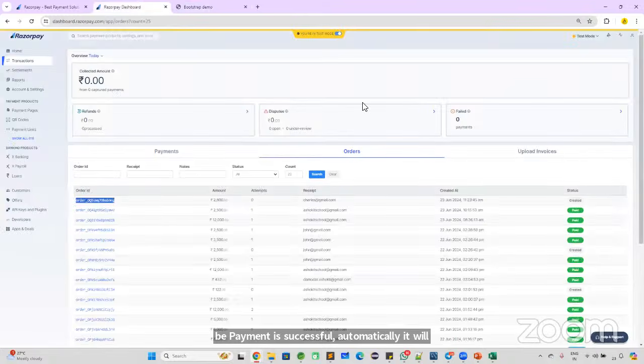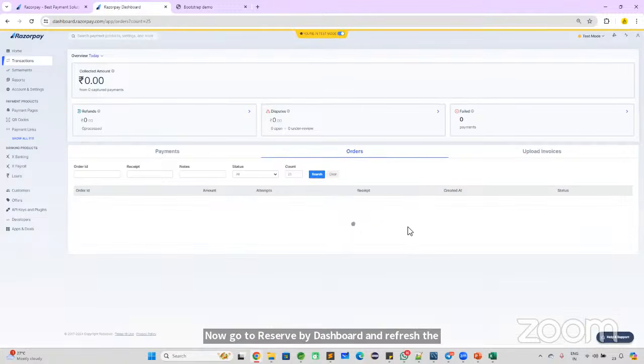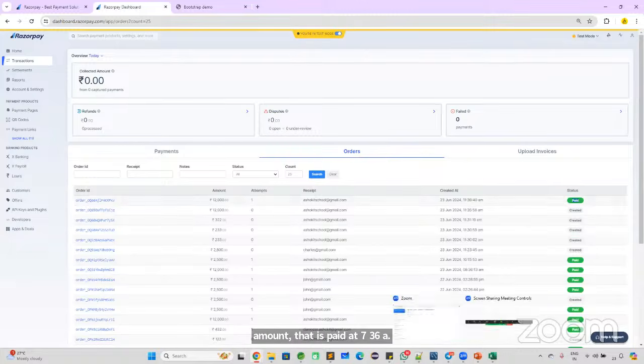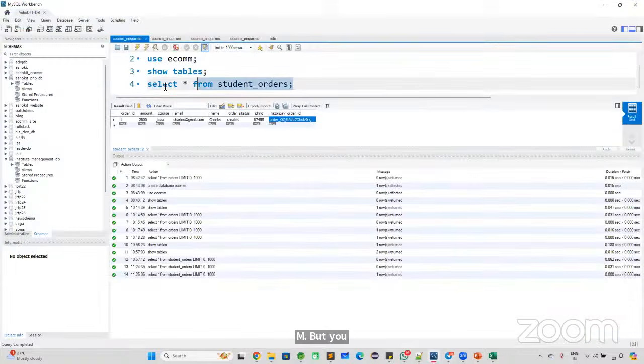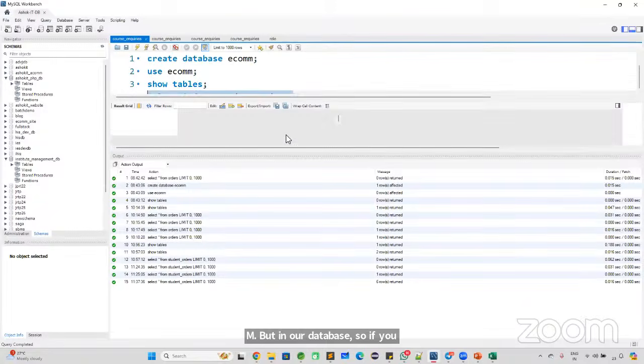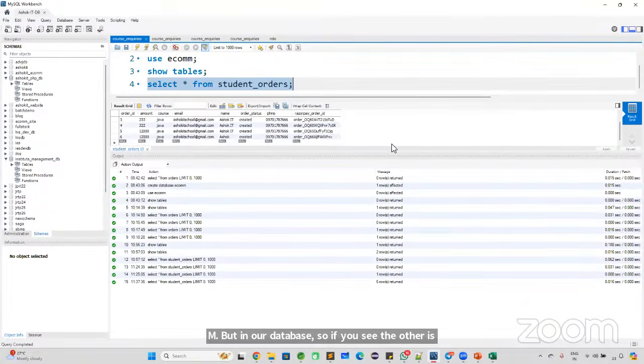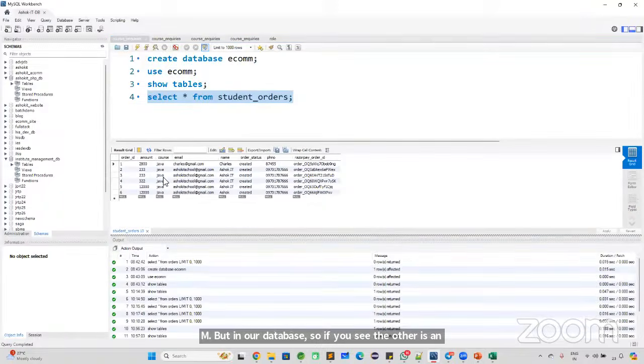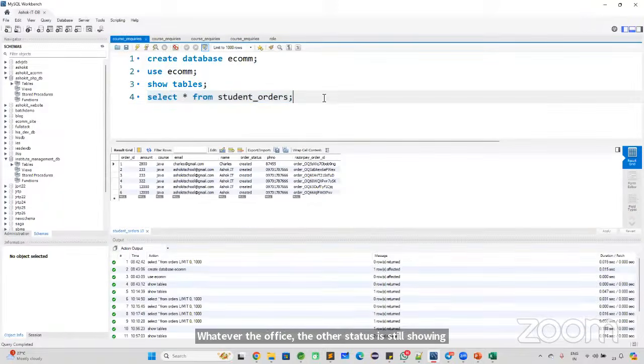Now go to the Razorpay dashboard and refresh the orders. You can see the order is created and the order is paid. We have done the payment also. This is the 12,000 amount, and the order is paid. At 11:36 a.m., one order is created and the order is paid. But in our database, if you see, the order is not updated. Whatever order is created, the order status is still showing as created only. Once the payment is done, I need to update that.